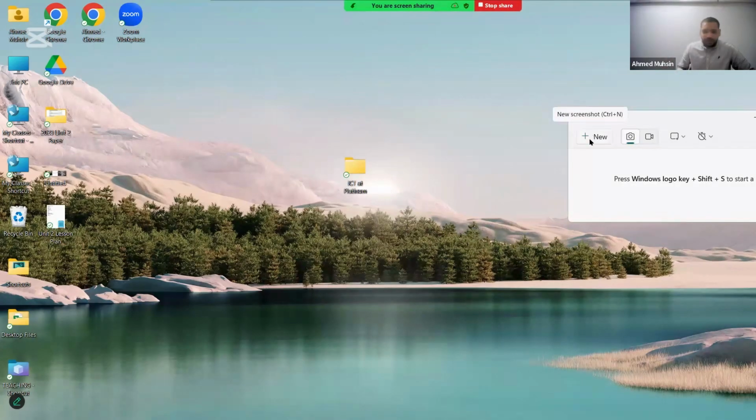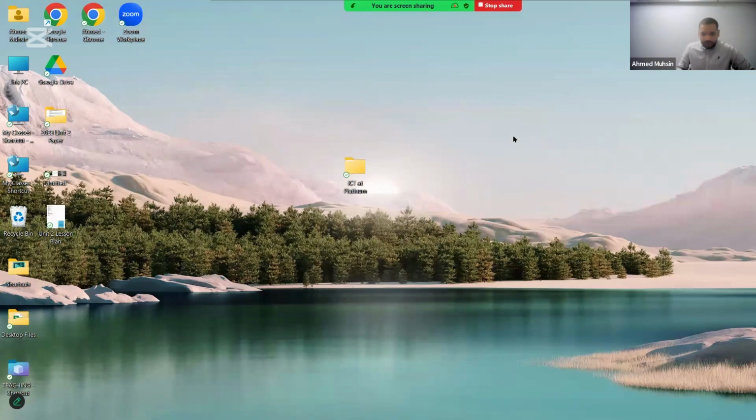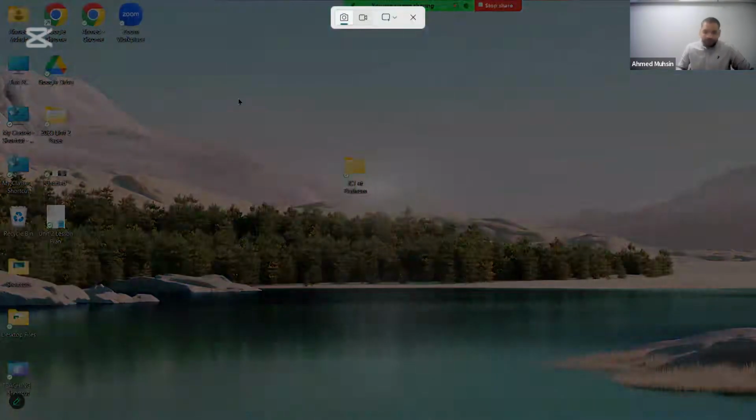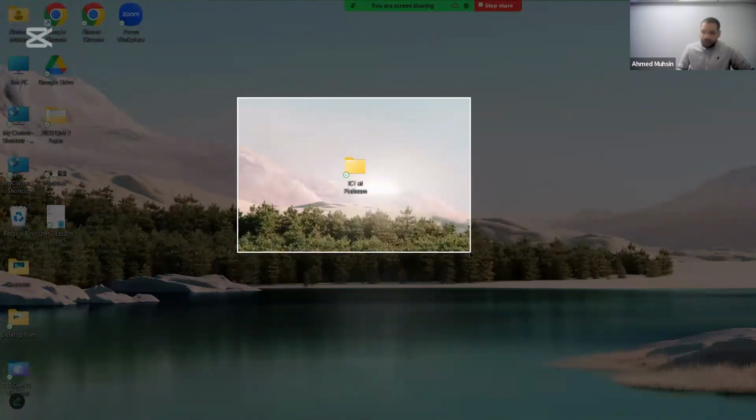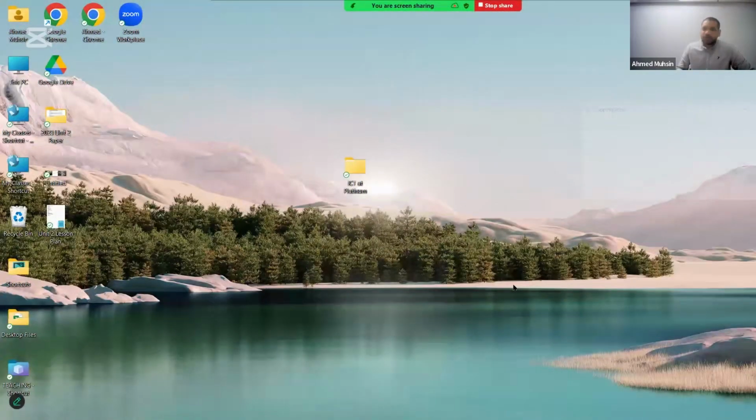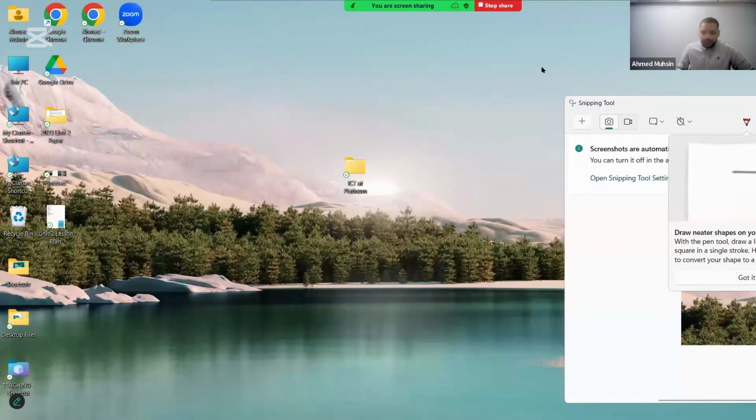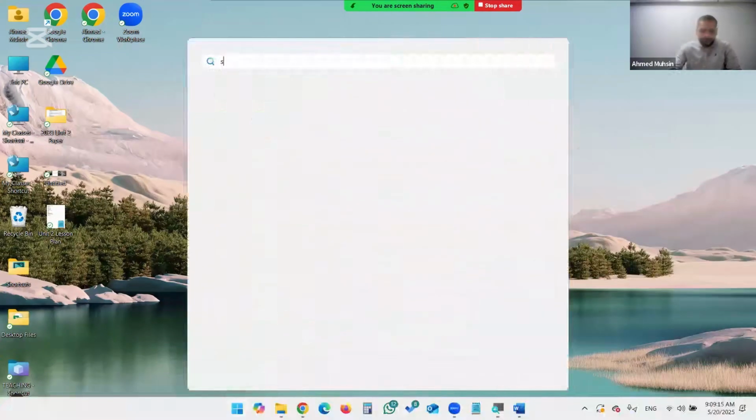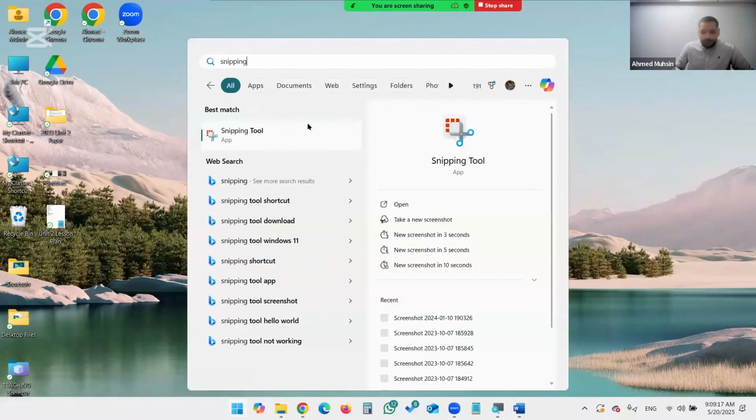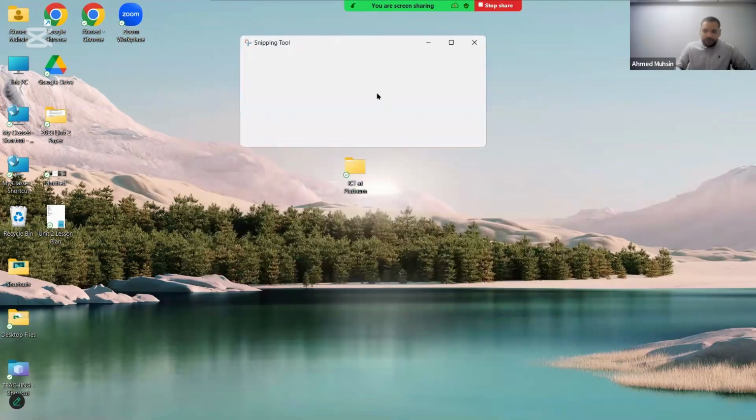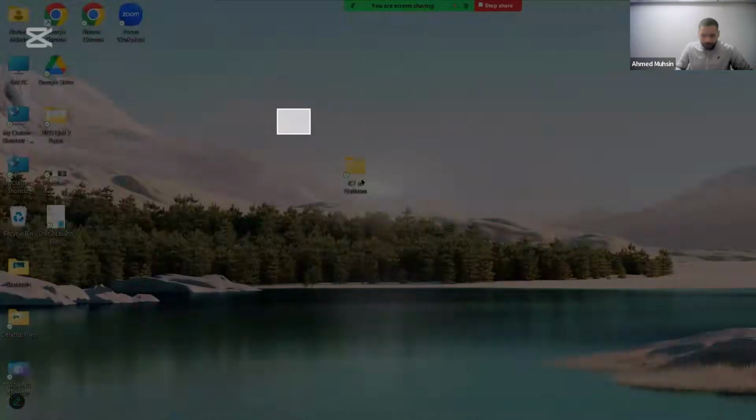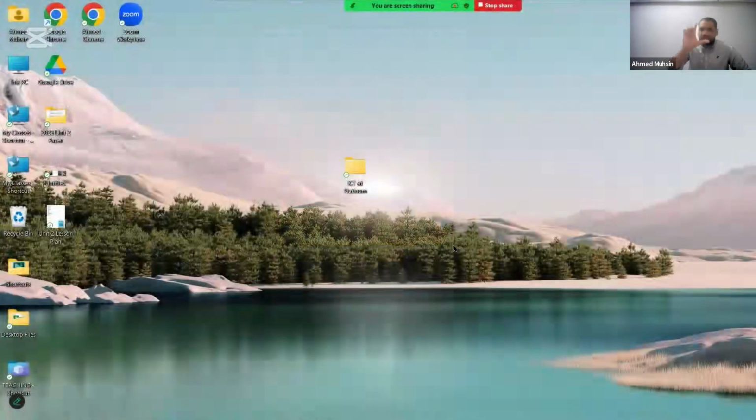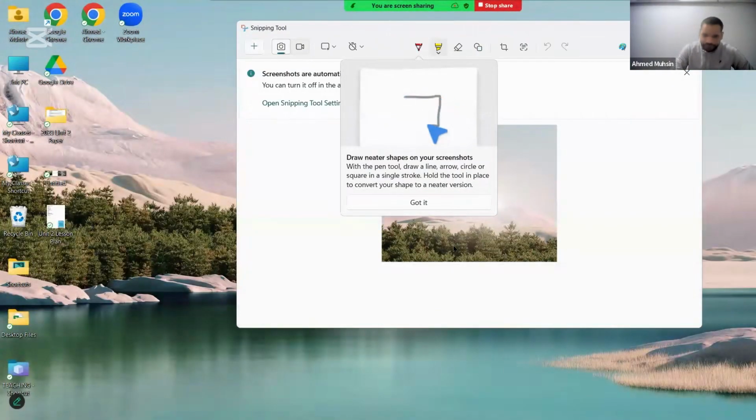Everyone, click on new and take a small screenshot, maybe from here to here. That's all I want you all to do. I'll redo this. Go into start, snipping, take snipping tool from here and say new. Click on new and choose from here to here. Just take a small screenshot.